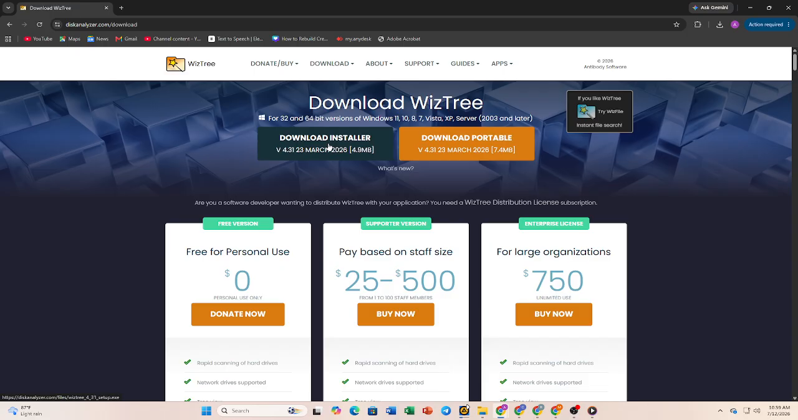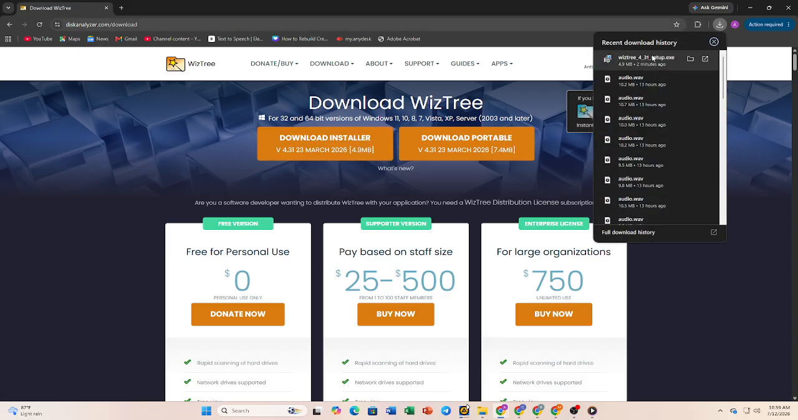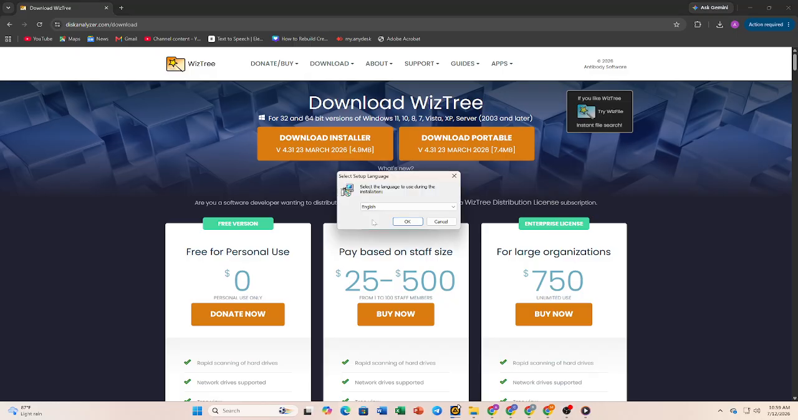Once the download is complete, open your Downloads folder and locate the WizTree installer file. Double-click it to begin the installation. If Windows displays a user account control prompt asking for permission, click Yes to continue.